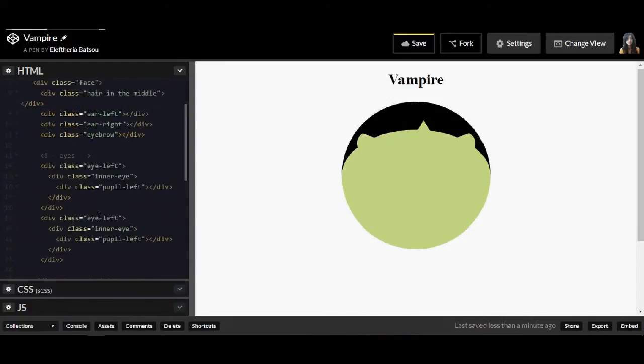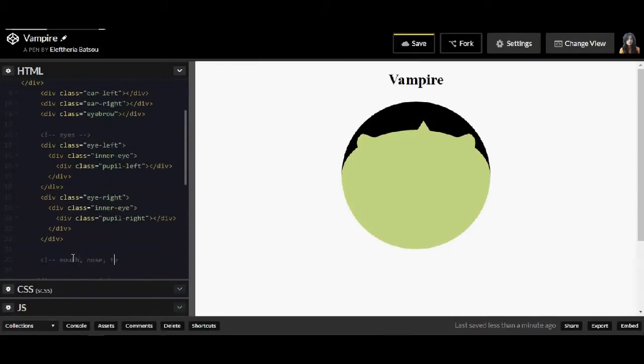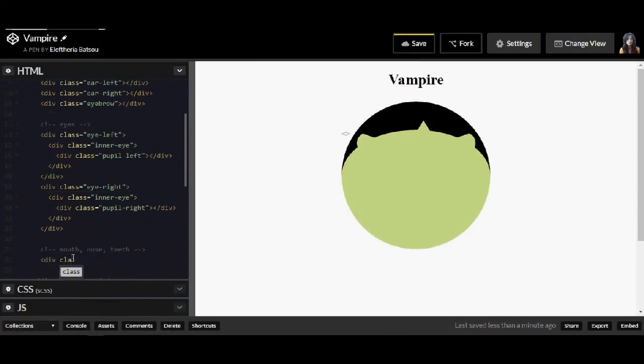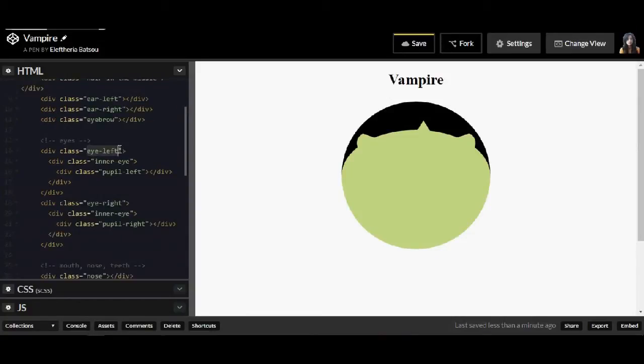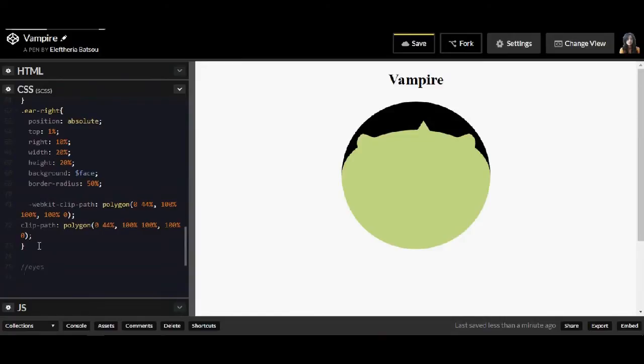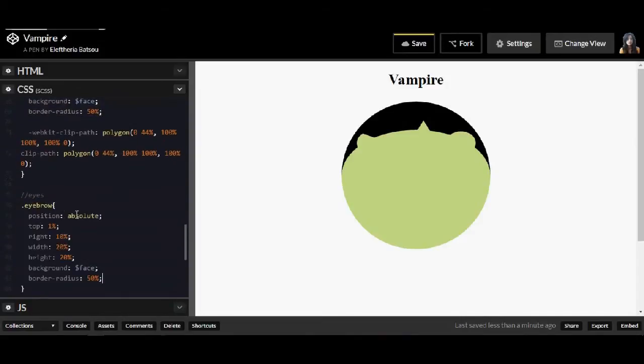Okay, and so now as for the eyes, I'm going to have a left and right, an inner eye, and some pupil, a left and right one. I want to make them a little bit different, so that's why I'm writing two times the pupil class. Okay, let's first write the eyebrow that I forgot to write earlier.